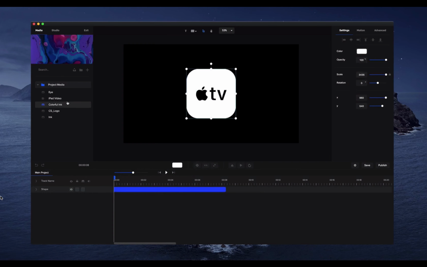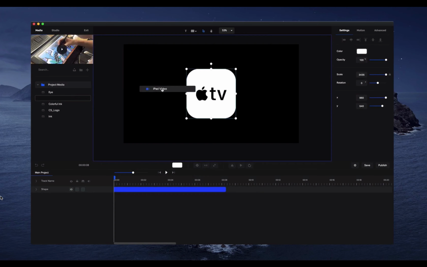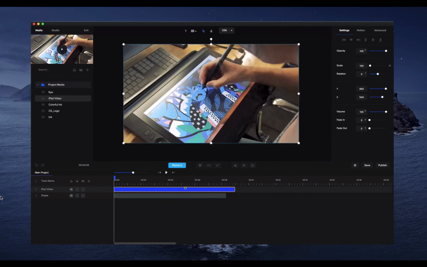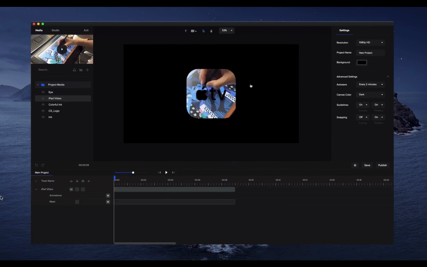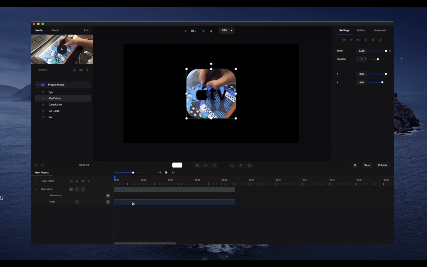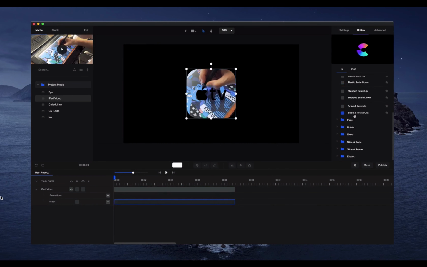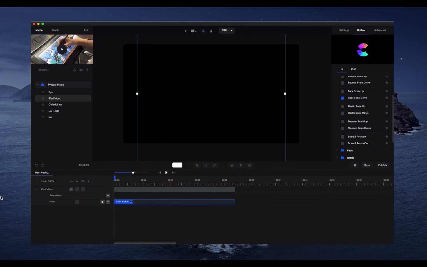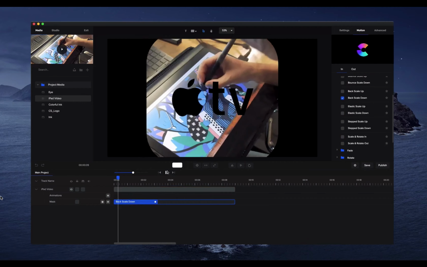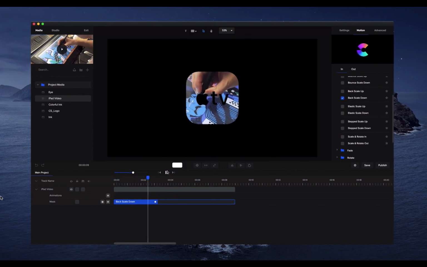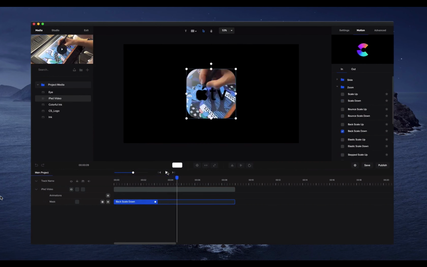And what I could do is actually create a really cool mask. So if I grab this video and center it and then right click, mask with shape, you can see that it overlays the video or the image on top of your shape. So what I could then do is create a really cool motion animation. So if I go to zoom, let's say scale down like this, and I'll just increase that duration. That looks really classy here.